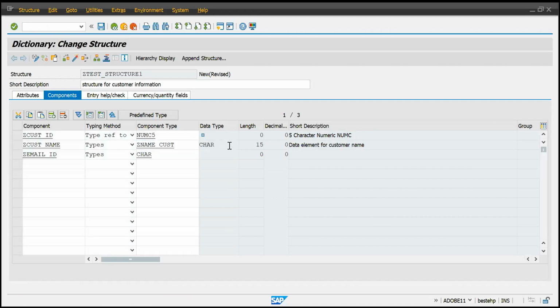Okay, so it came automatically that this is being taken from the character 15, and this is the element for customer name. Email ID we have not taken and created any data elements for that, so we can use a predefined type, so I'll just say character 20. Okay, so that's how we can create one structure.